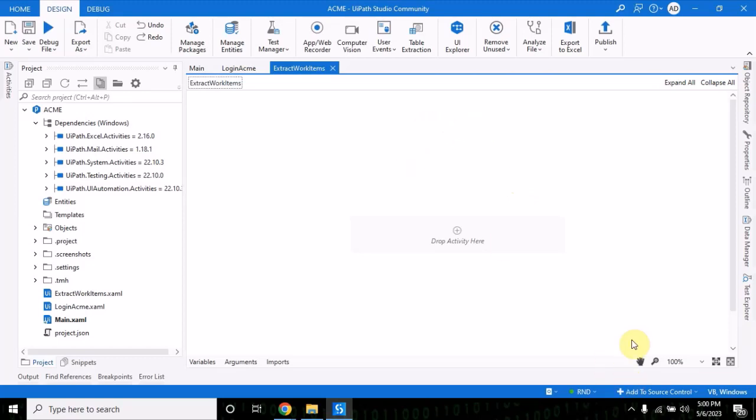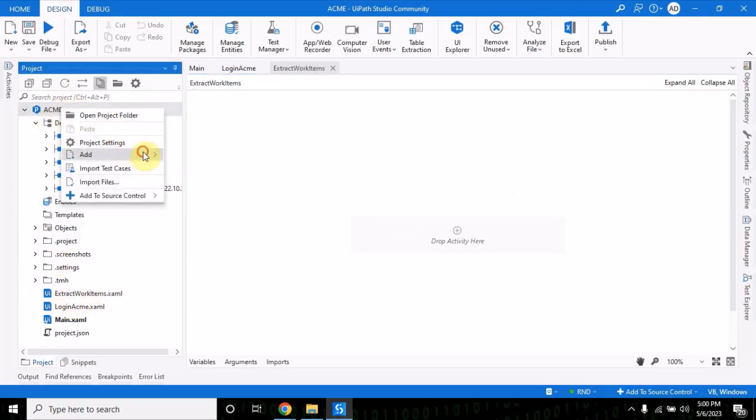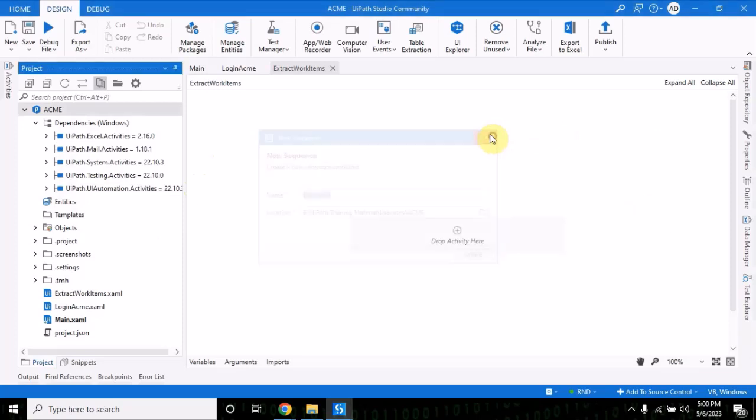So far we have checked how we can extract data in Automation Anywhere. Now we will see how we can do it from UiPath. I have created an extract work item sequence by right clicking on this, then clicking on add, using a sequence and giving it a name. So for now I have created the extract work items sequence.